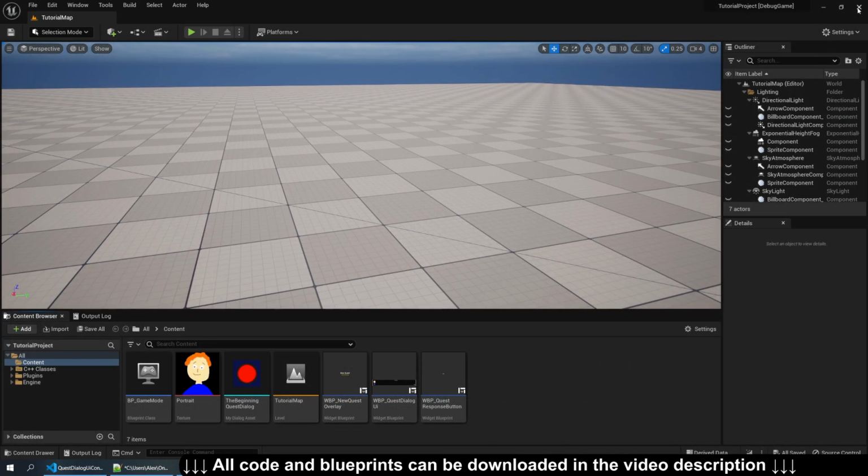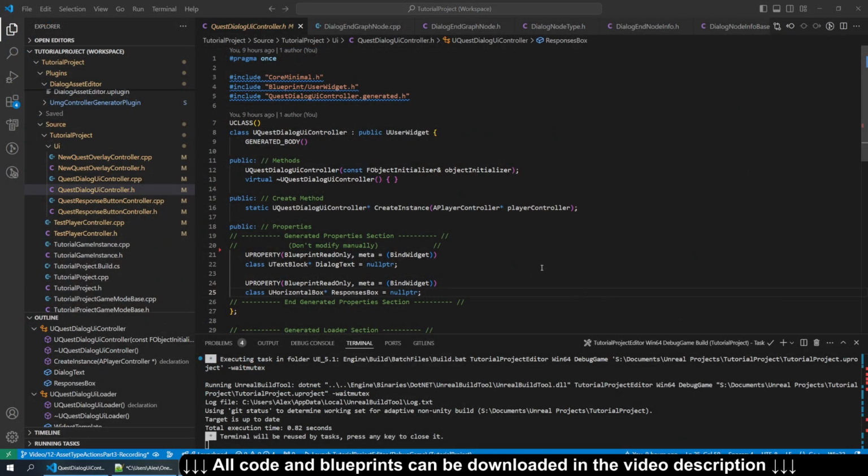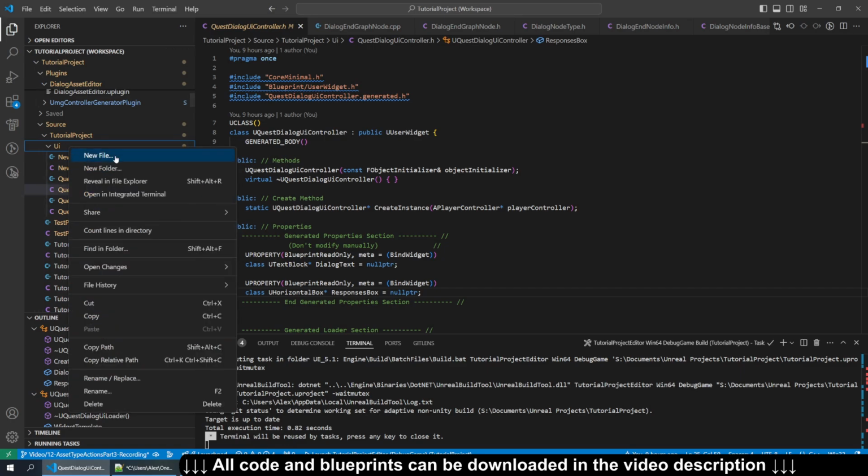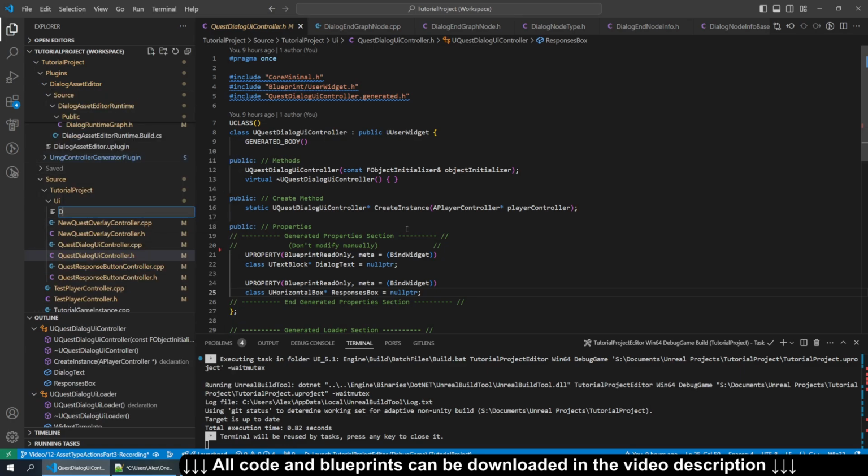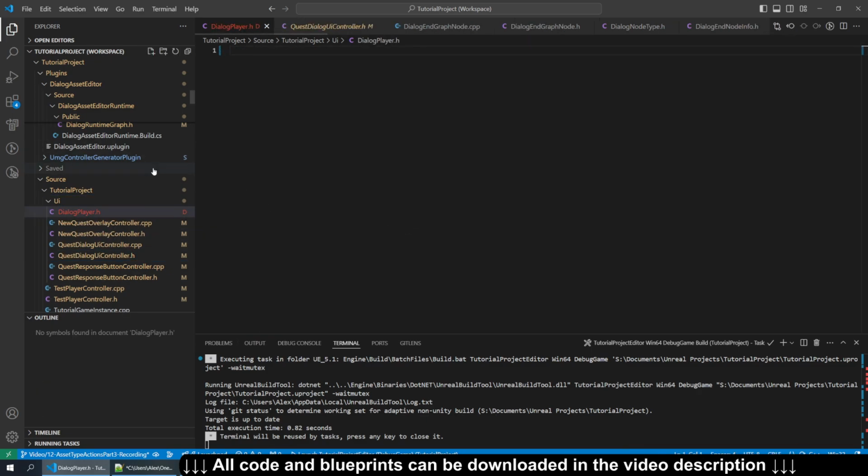So let's go back to the code. And now what we want to do is make some code that plays back our dialog graph. So basically walk through the nodes, let the user pick an option at each node, and then move to the corresponding next node or end the dialog if appropriate. And so what we're going to do is create a class called dialog player. So we'll make a dialog player.h and a dialog player.cpp.